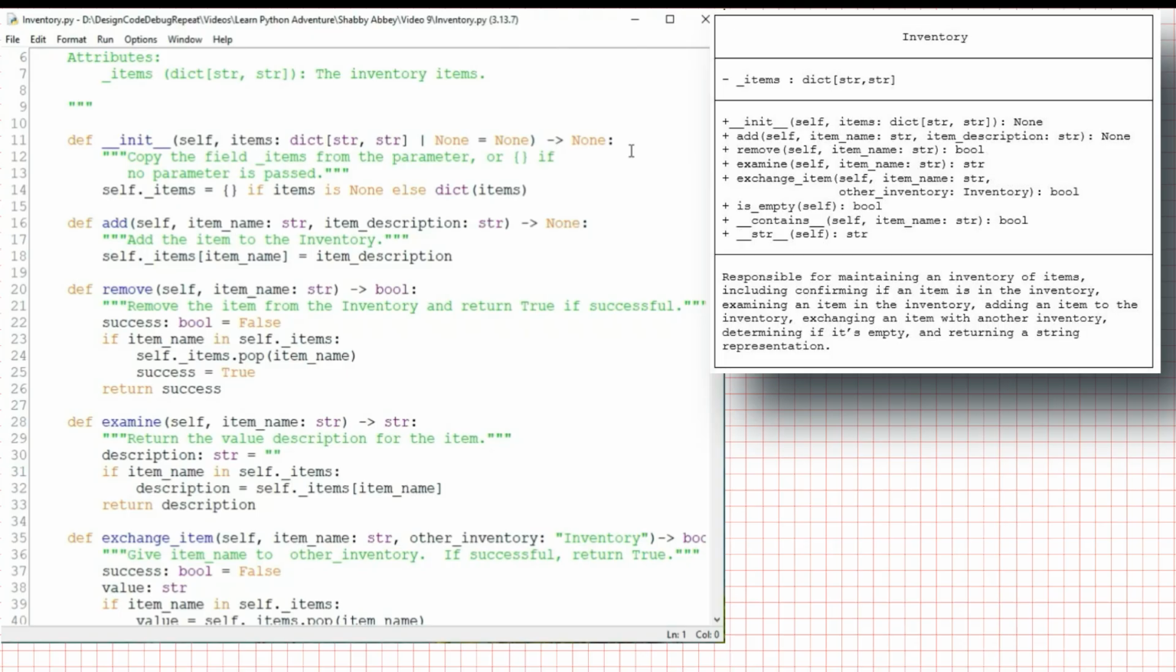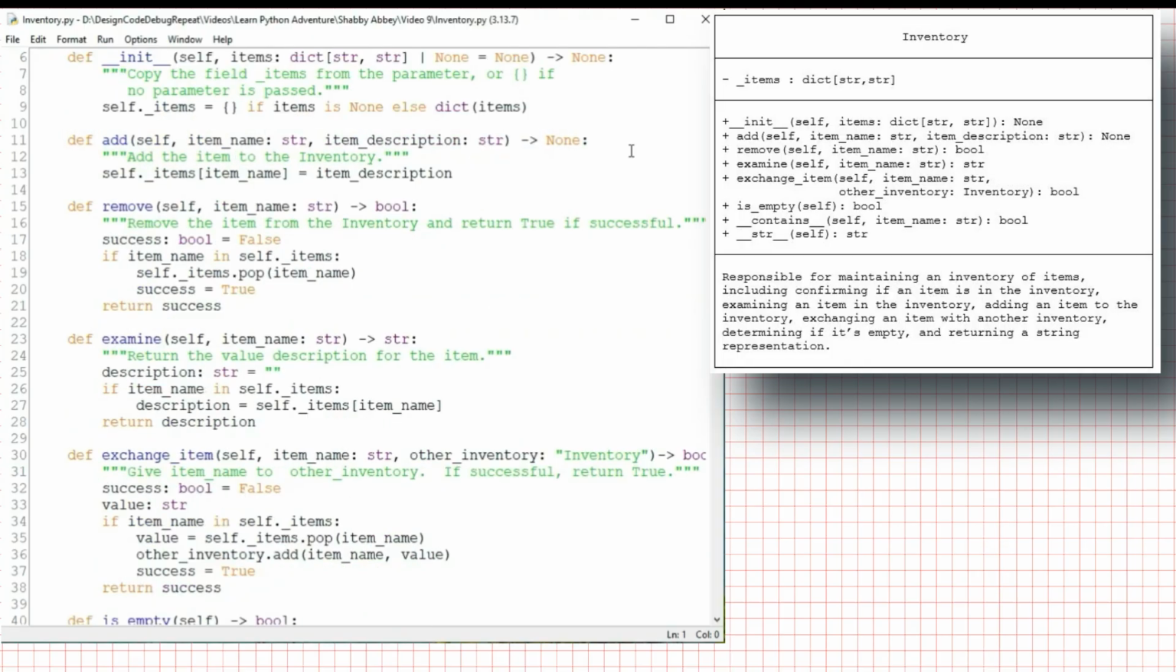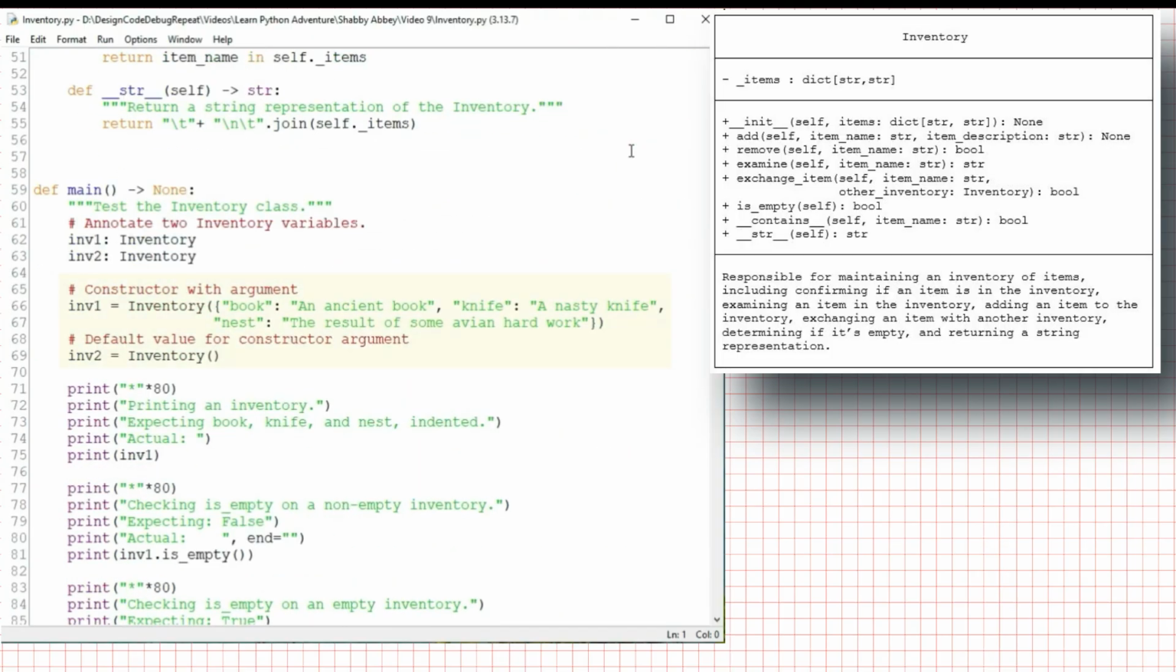Methods will usually either change the object data or return some information about the object data, so methods are almost always working on some part of that self object. So looking at the methods, the init method is the one that's called when we create an inventory object. I do that twice below. Inv1 equals Inventory, and then I pass in a dictionary of 3 name description pairs.